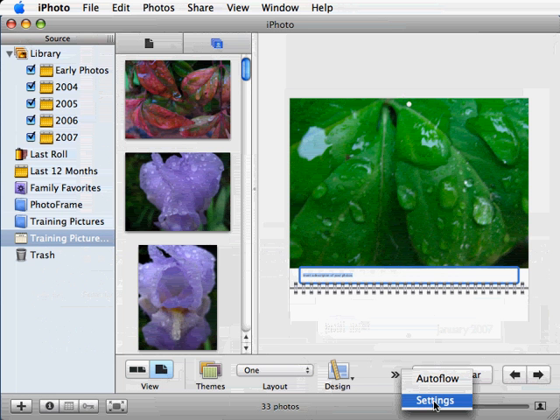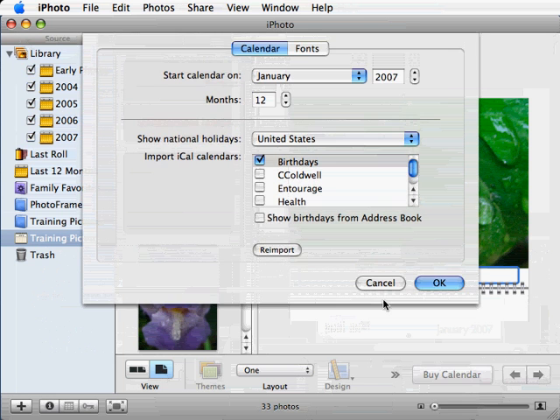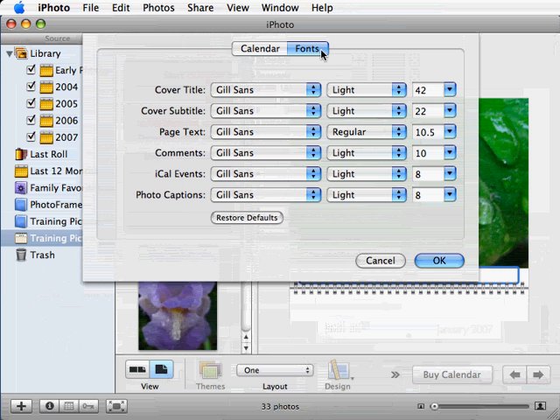If I click on the Settings button, once again we can change our calendar options or fonts. I'll cancel that.